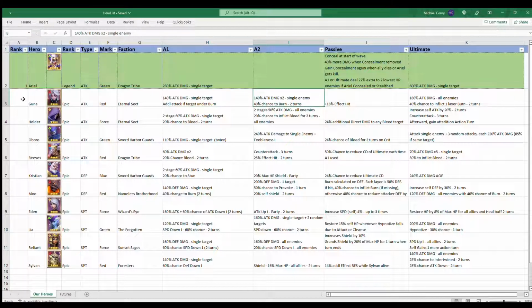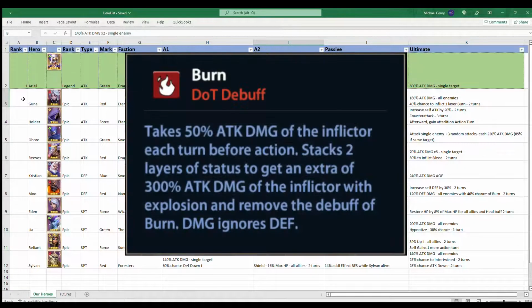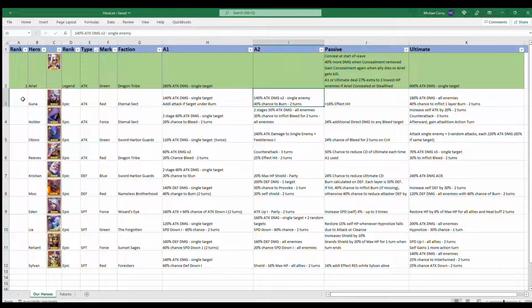Her A2, the active attack, she gets two separate 140% attack damage attacks against a single enemy and a 40% chance to add the burn status for two layers. What is burn? The wording on the burn debuff is a little bit confusing, so let me interpret it for you. What it means is that the opponent is going to take 50% of Gunna's attack as damage before they act. Burn is a stackable debuff, and if there are two stacks of burn on an opponent, it means there will immediately be an explosion that does an additional 300% attack damage and removes the debuff of burn. Damage ignores the mitigating effects of the opponent's defense. So it's nice. It's a big boom that happens under certain circumstances.